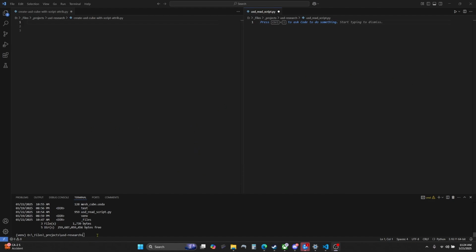First things first, we are going to install the USD Python module. So I think that is pip install usd-core. Okay, great. I already have it installed, but there you go.